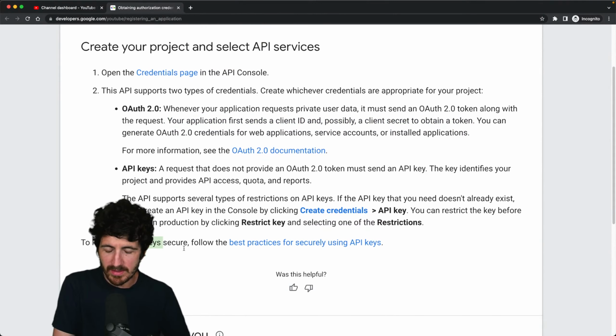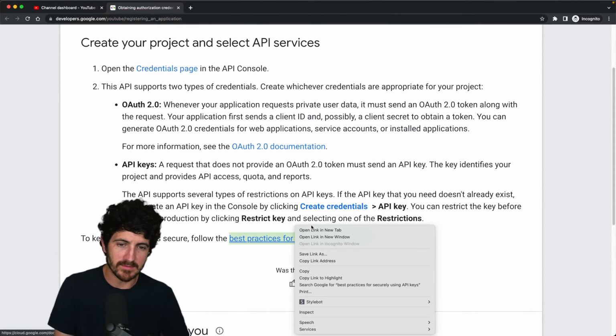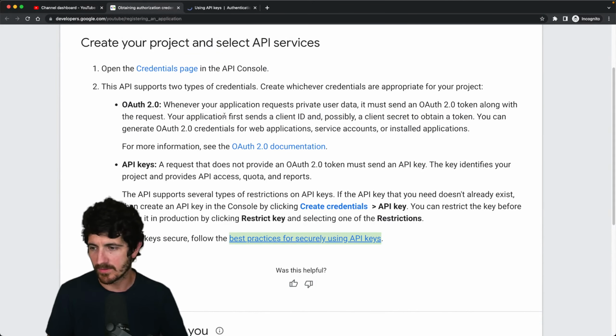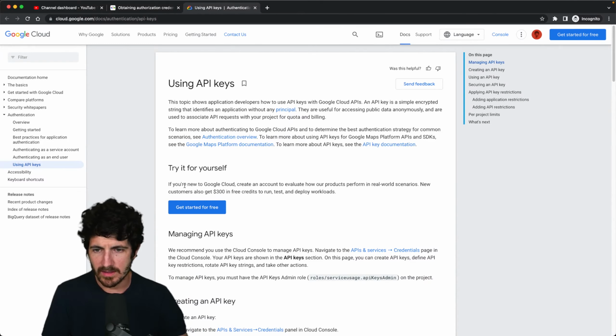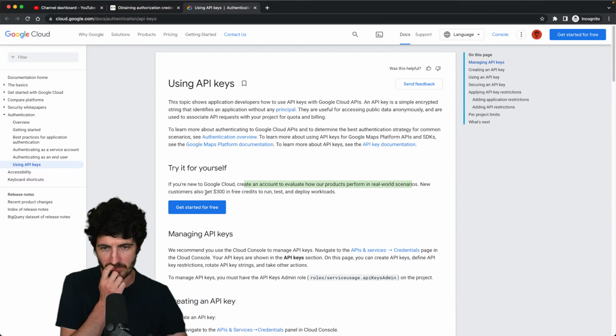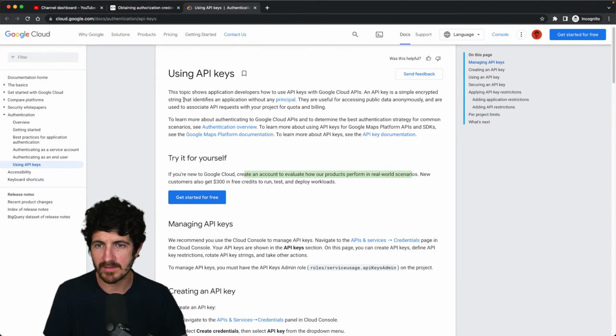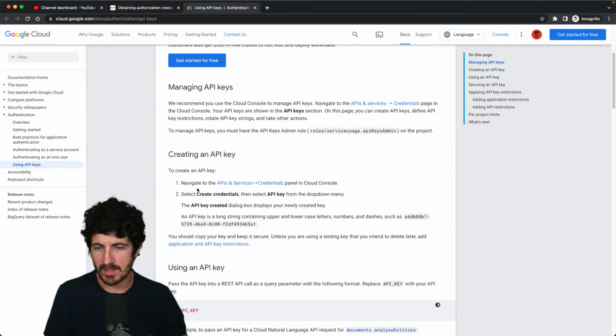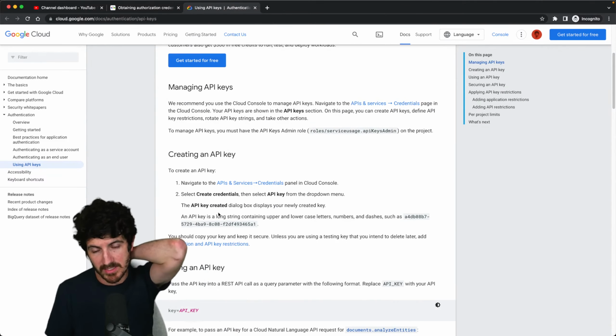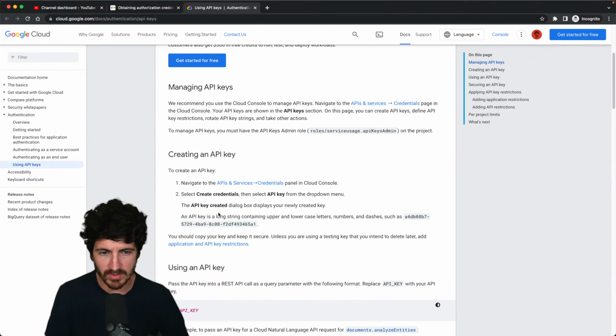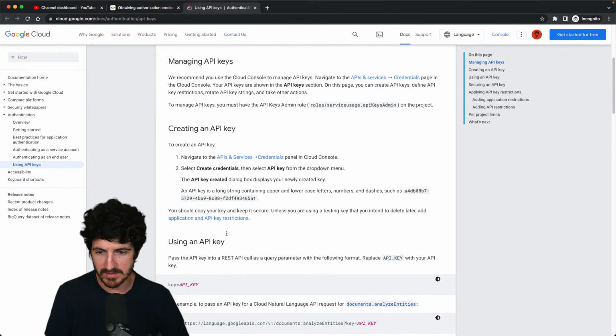To keep your API keys secure, follow the best practices for securely using API keys. If you're new to Google Cloud, create an account to evaluate how products perform in real-world scenarios. New customers will get $300 in free credits to run, test, and deploy workloads. Managing API keys: navigate to the APIs and services credentials panel in Cloud Console. Create credentials. The key is a long string such as this.